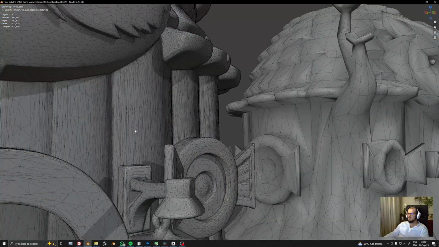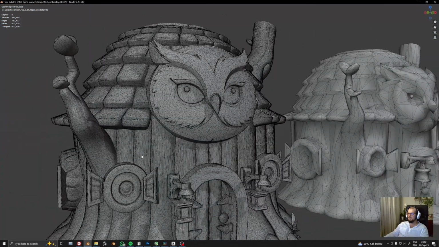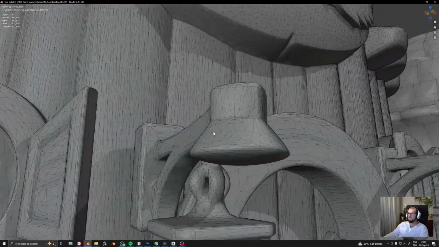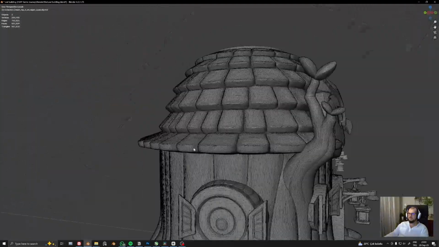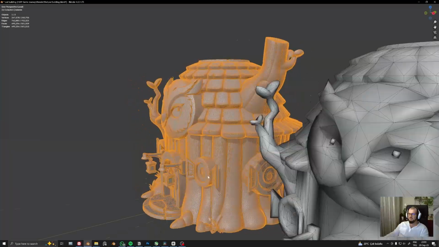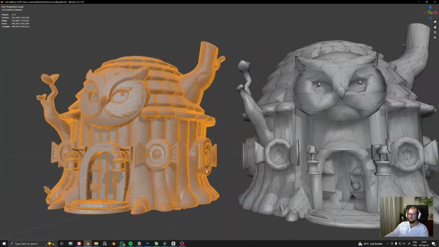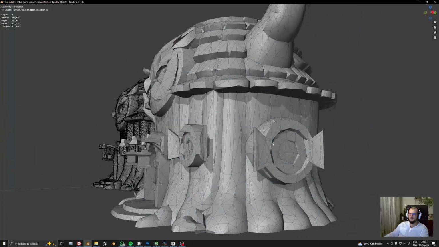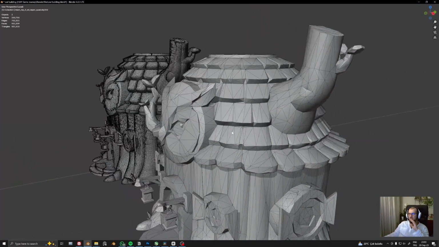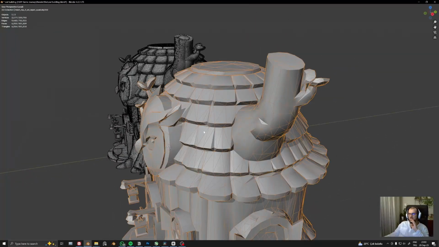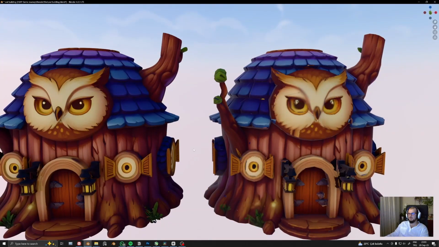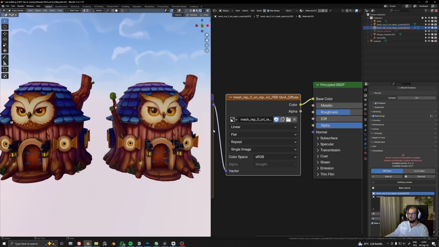Look at its topology. It's like taking from ZBrush. I mean, the level of detail is perfect. And this is what we have. I didn't do anything manually. I just used modifiers. And this is the texture quality. And as I said again, this depends on your UVs.